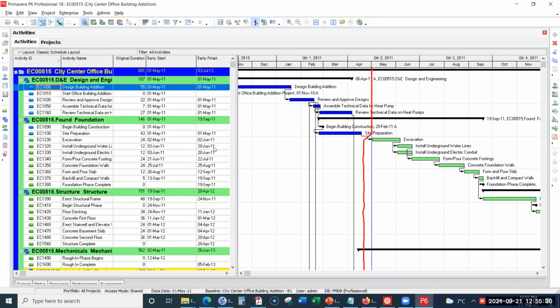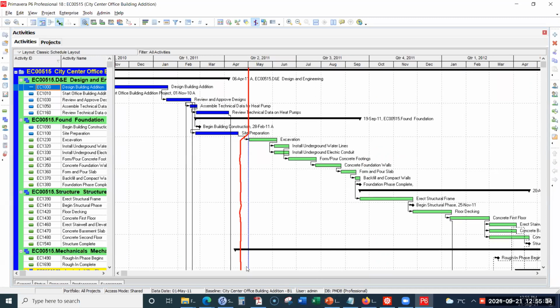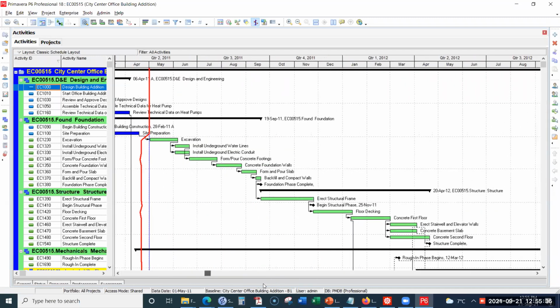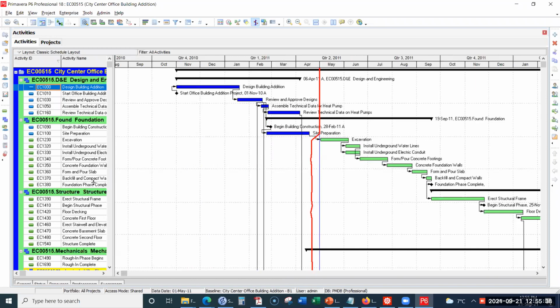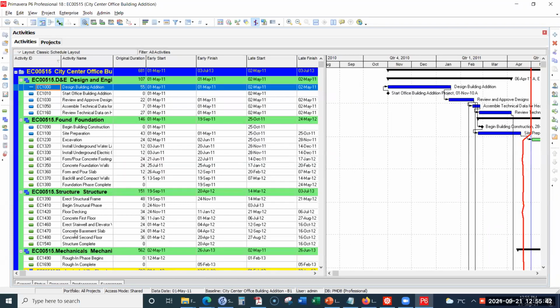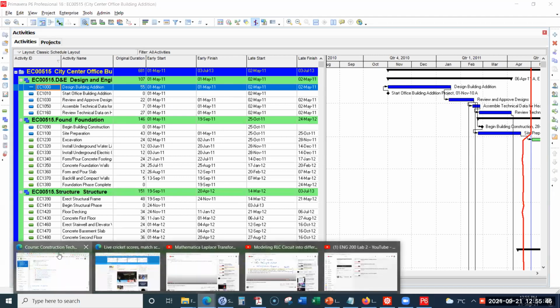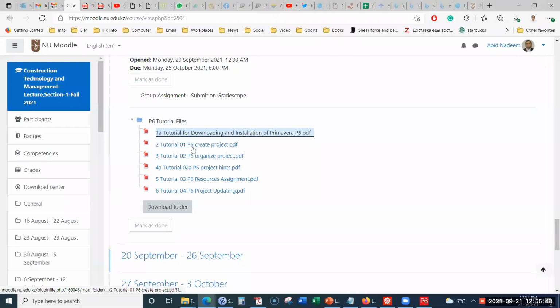On the right hand side, you will see a Gantt chart for the project. You will see the Gantt chart of the project as well. You will create the project similar to this. In addition, of course, I have some tutorials as well, a tutorial to create the project.